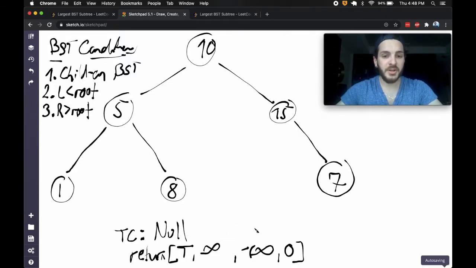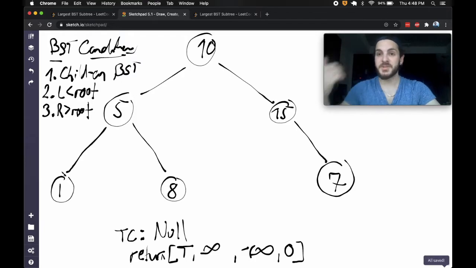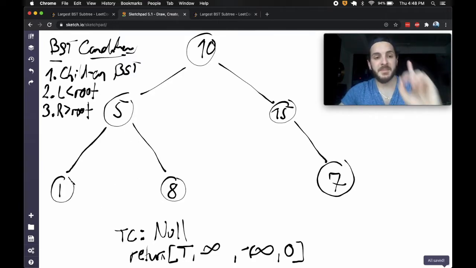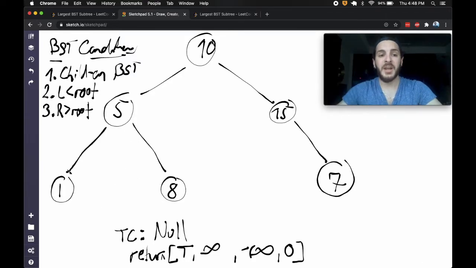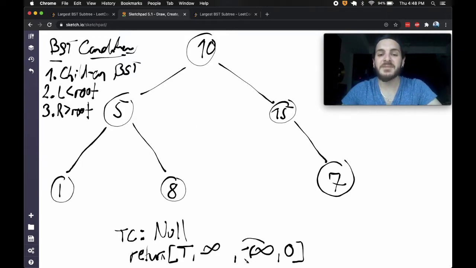What I need to make sure is, first off, are they both subtrees? Is my left child a subtree, is my right a subtree? Yes, they are. They both return true, okay? Now I need to check, is my root value here greater than the max of the left subtree? So is it bigger than negative infinity? The answer is yes, because we want everything to be bigger than the null node. So whatever we have is by default going to be bigger. That's why we're putting this as our base case here.